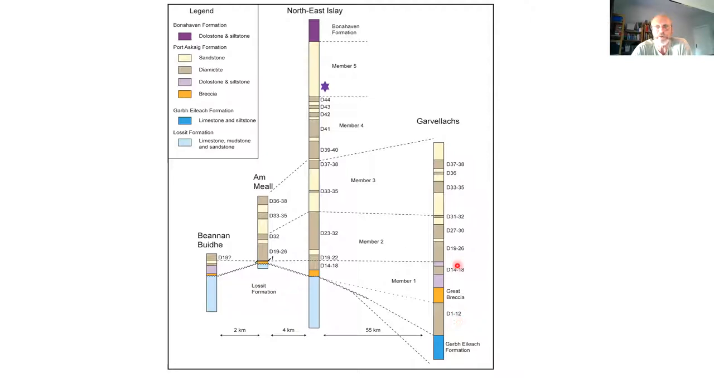But anyway, the Garvellachs is another subject altogether. I've been there once with Tony. I'm not going to dwell too much more on it, but that's just to give you a summary of where we're at with the stratigraphy in the lower part of the Port Askeg formation.